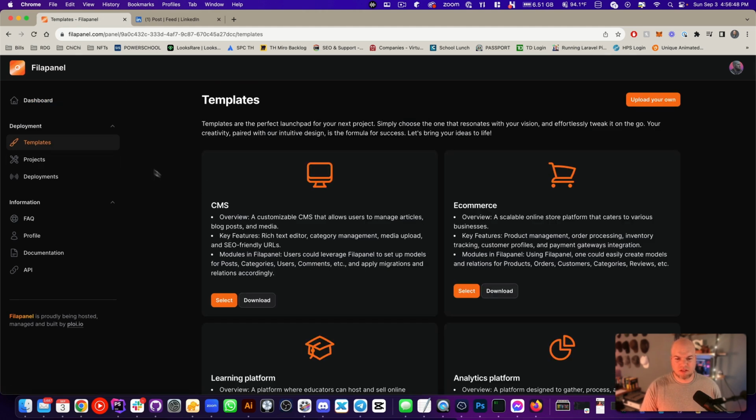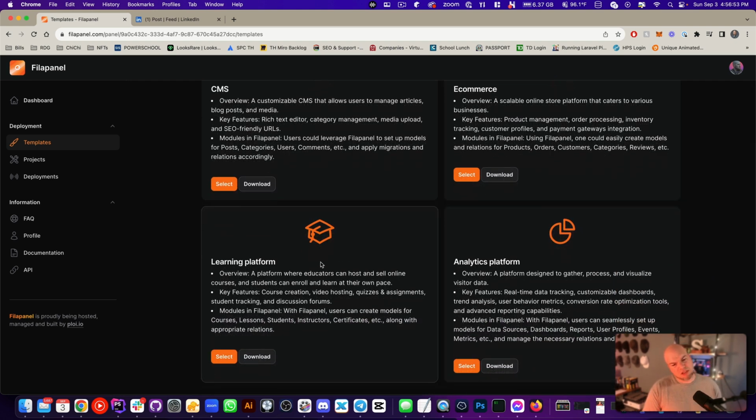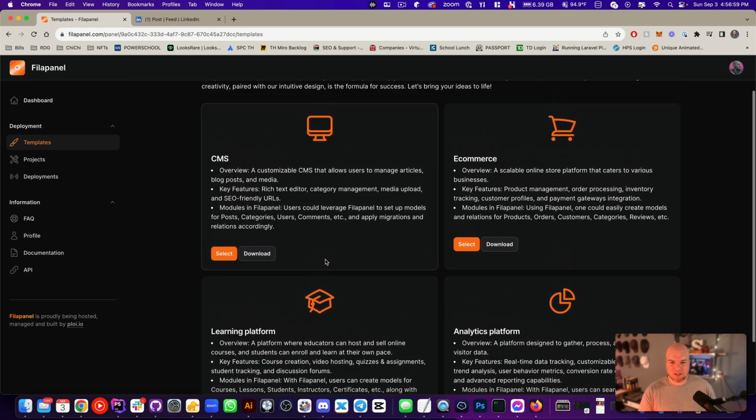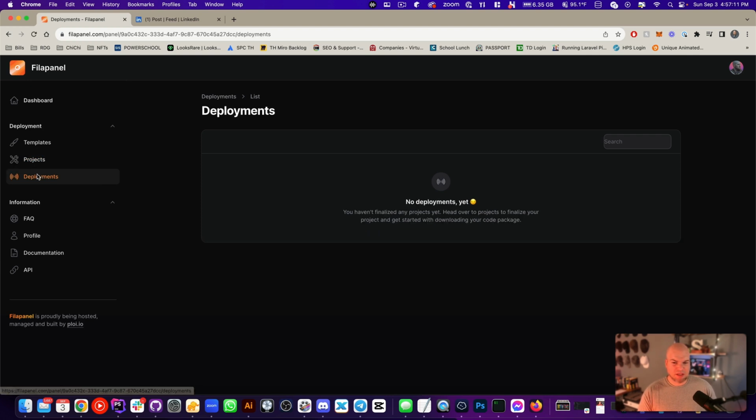What are these templates? A customizable CMS, an e-commerce site, a learning platform, an analytics platform. Wow. All right. So there's like some pre-made things that you can add in here. That sounds pretty interesting. Projects. All right. No projects yet. This is probably where we're going to start. And then deployments. So once you finalize a project, it looks like you can deploy them maybe over to GitHub. There's an API, here's some documentation, some questions, your own profile. Okay, so let's check out projects.